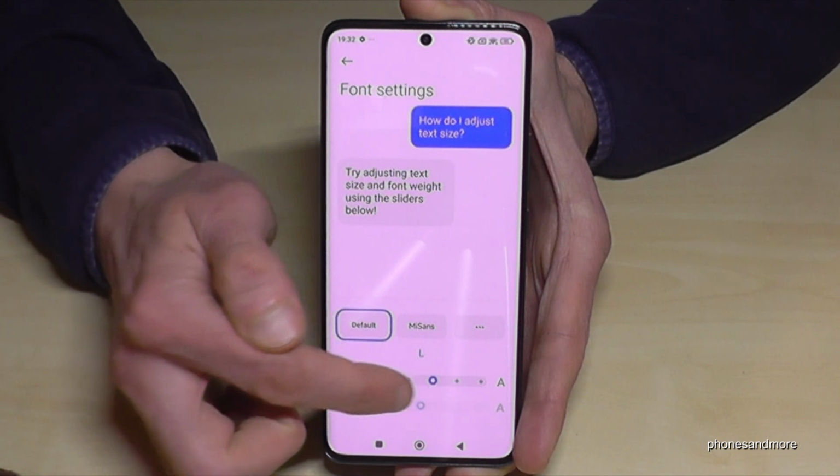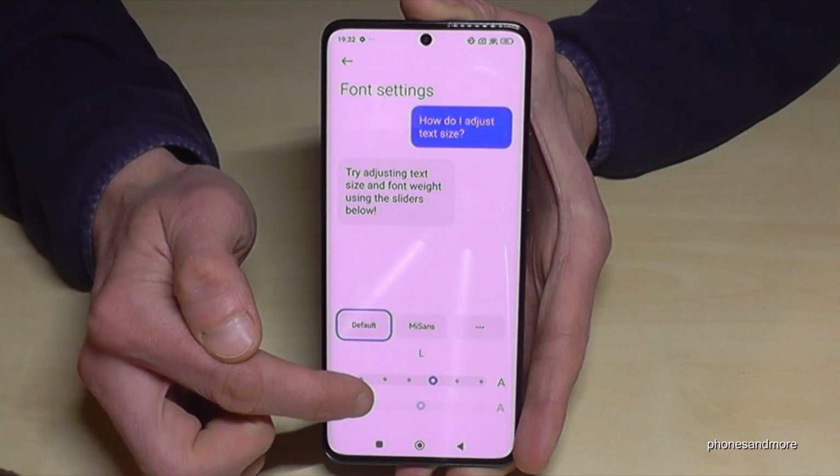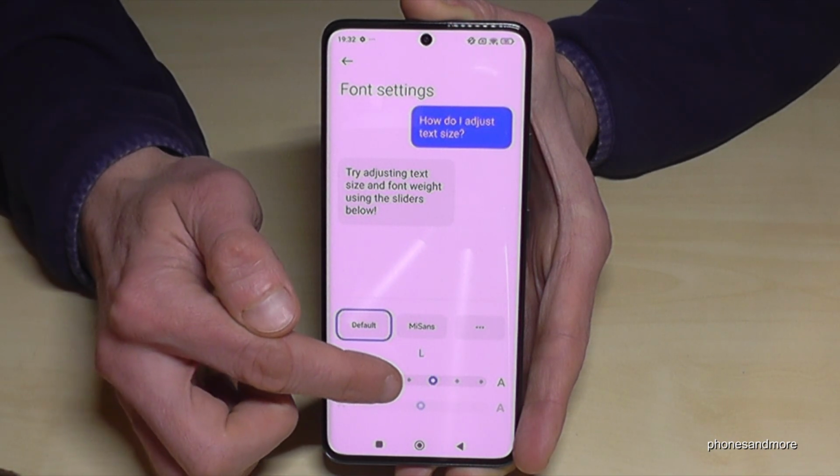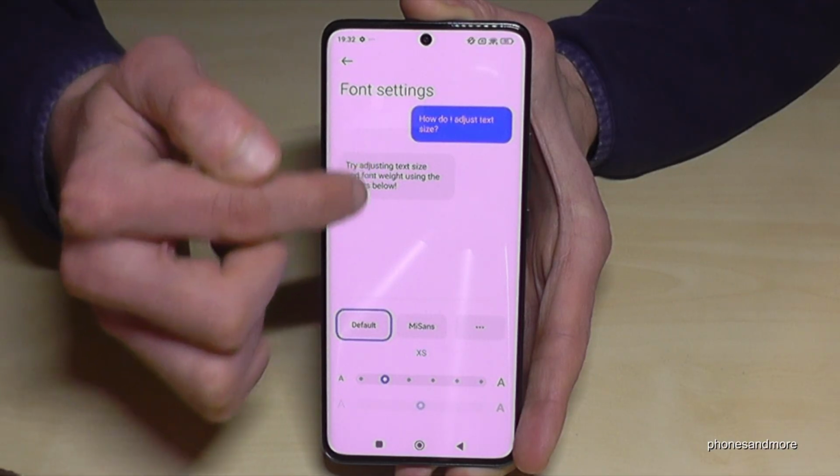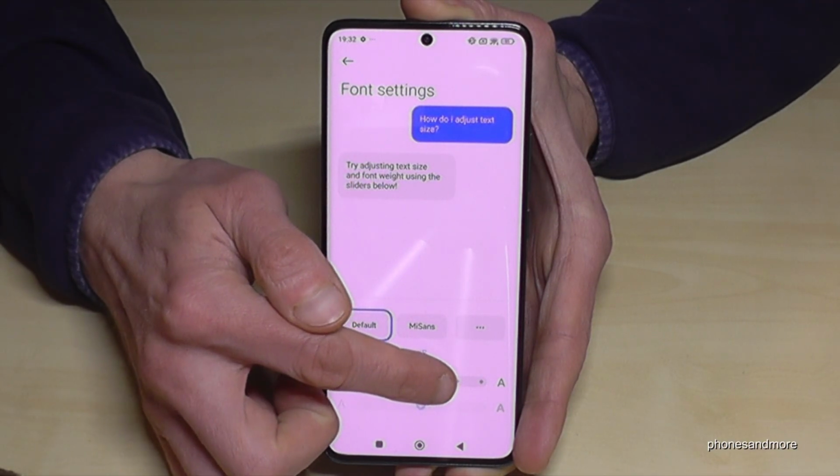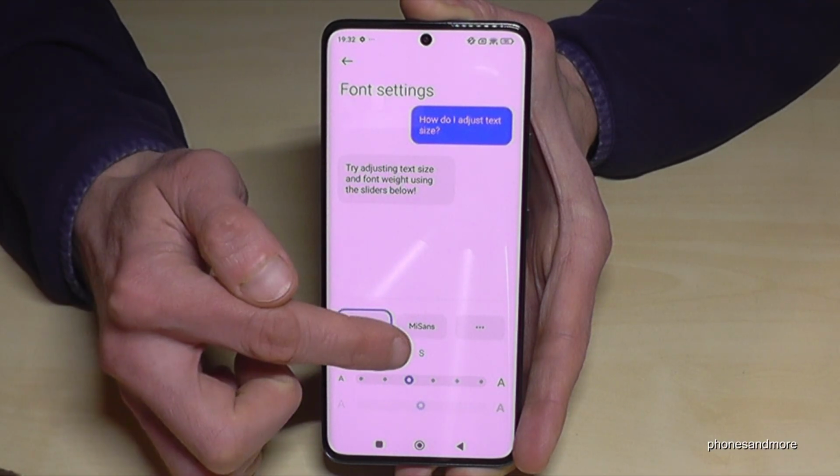And you can choose the size of your texts of the phone now. So if you want to decrease it to have it a bit smaller, go like this, or if you want to increase it, go like that. So basically it's on S now.